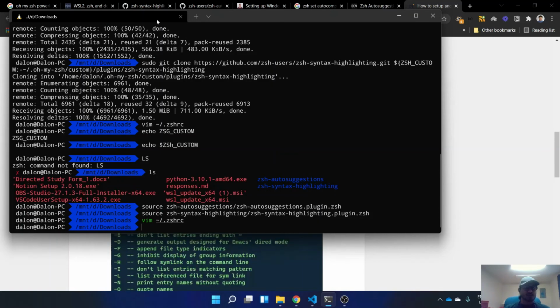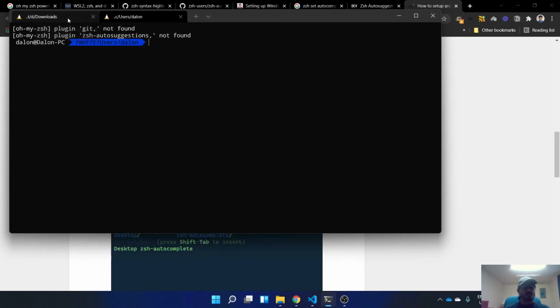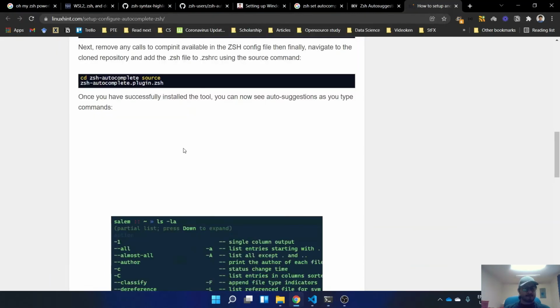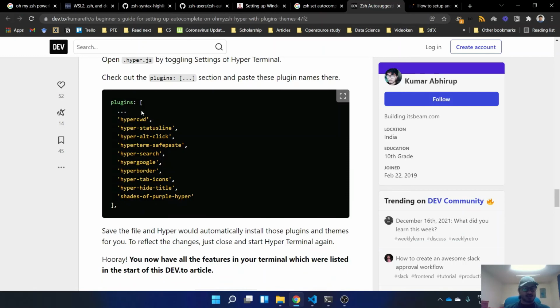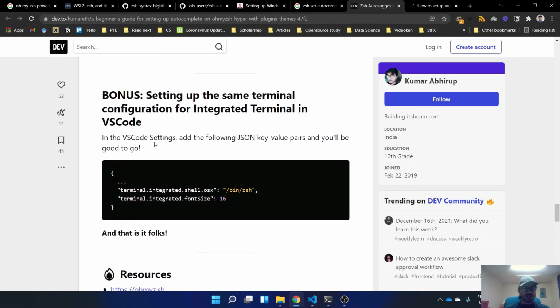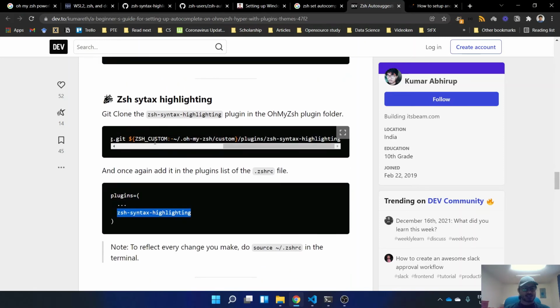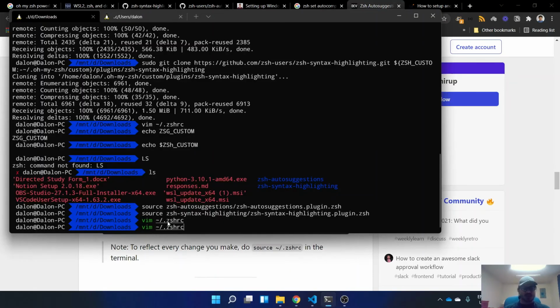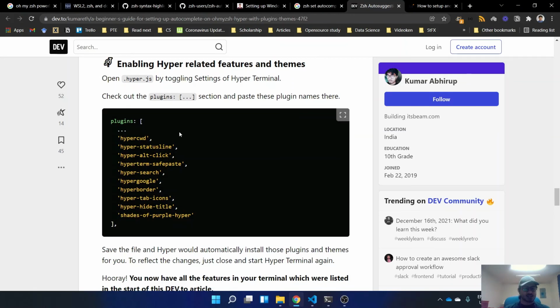So how about I start a new terminal? Still it's not able to figure that out. Oh, is there a problem with the way I have it? Okay, so plugins, and it looks like it was supposed to be a list. Maybe. Let's just see. Insert, delete. That's how it's written right here.